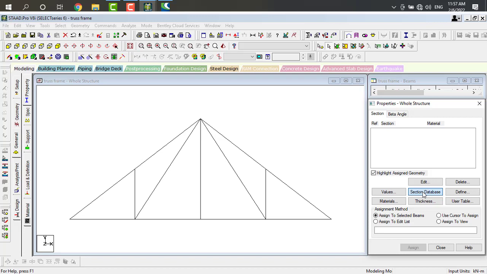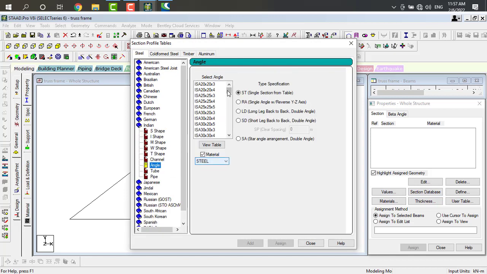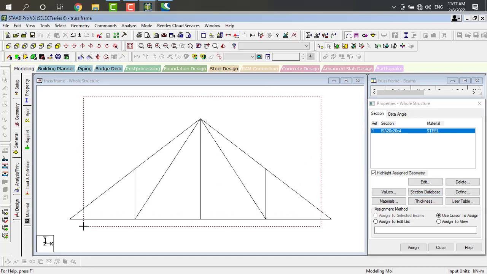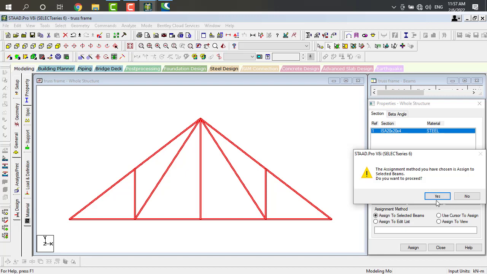Here in the section database we have to give the properties of steel. Go to angle, Indian. We have to use the Indian angle option. In this angle we can select different types as you wish. I want to select 20 by 20 by 4. Here select the steel option, click on add, and close it. So here we have to assign this. Just select all of these with control, go to the assign option, assign to selected beams, and click on assign. Click on Yes.